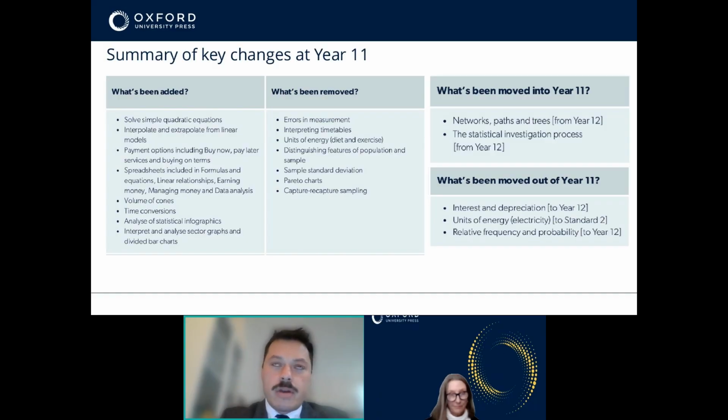And we've got a little bit of change as well with networks, paths, and trees being moved out of the year 12 content and into year 11. If you're teaching a standard pathway in year 10, you'll touch on networks there as a path topic, revisit it in year 11, and then do critical paths in year 12. Interest in depreciation, as you can see, got moved into year 12, as did units of energy and relative frequency and probability. So some nice changes that should smooth things out for the teaching sequence from Year 9, Year 10, Year 11, and Year 12.